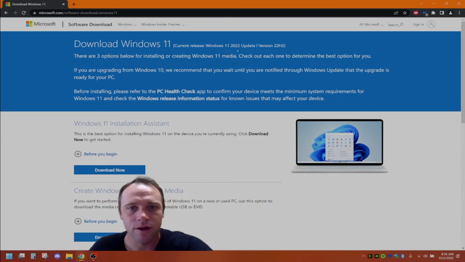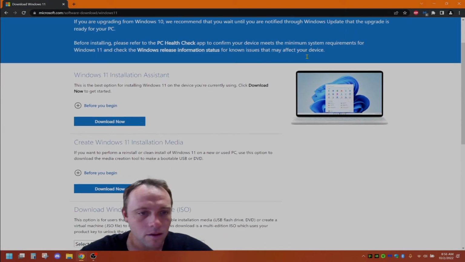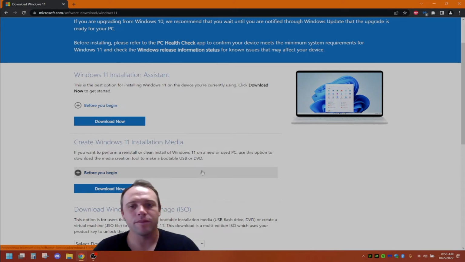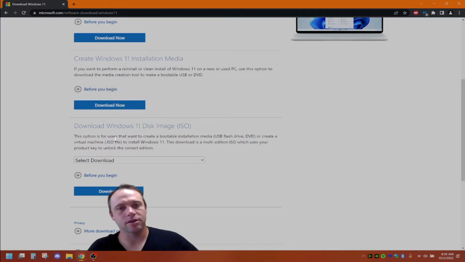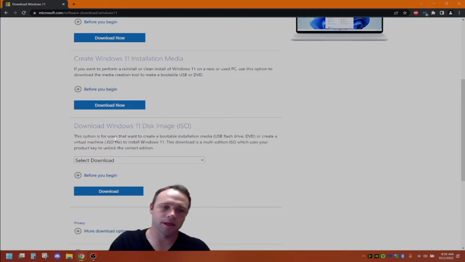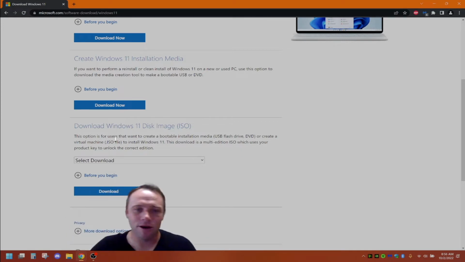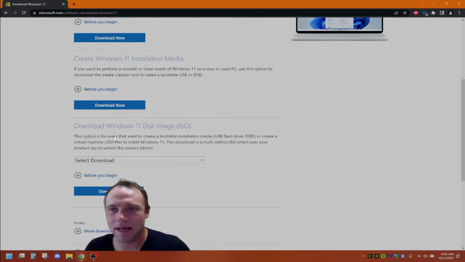Look, current release of Windows 22H2. So, all you do is go here if you want to create a bootable USB or DVD, or you can get the ISO. The ISO is nice too because you can go to Rufus and load it up in Rufus and make it where it'll bypass those things.